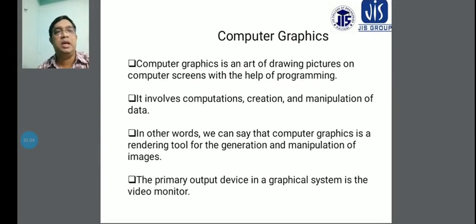Computer graphics is an art of drawing pictures on computer screens with the help of programming. It involves the computation, creation and manipulation of data. In other words, we can say that computer graphics is a rendering tool for the generation and manipulation of images.